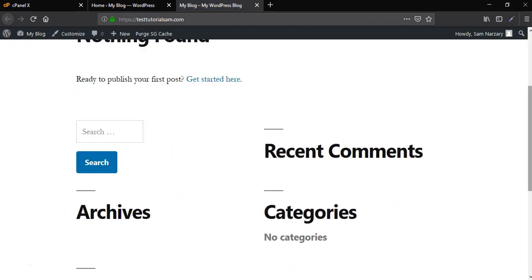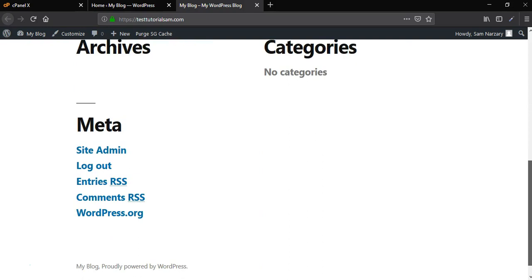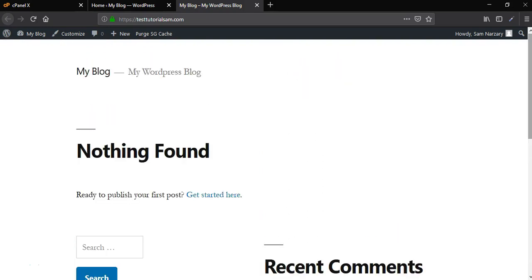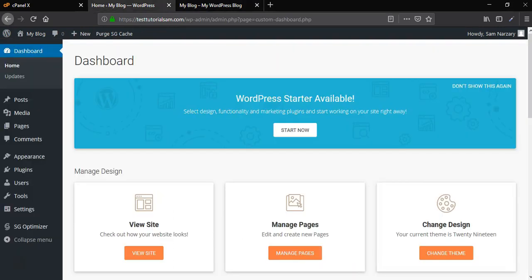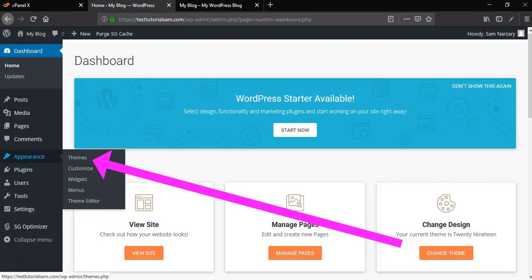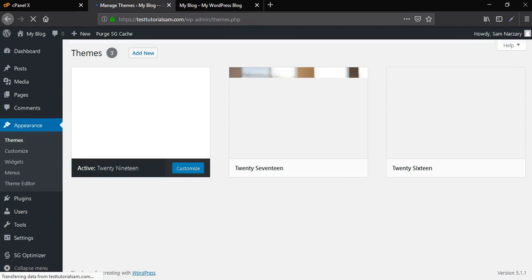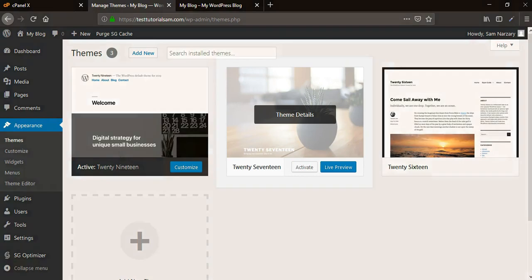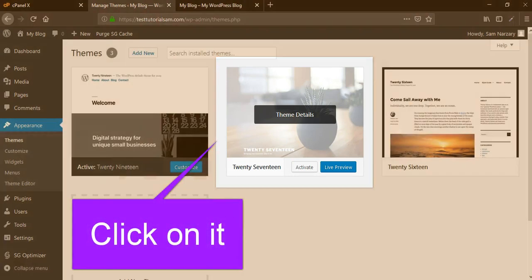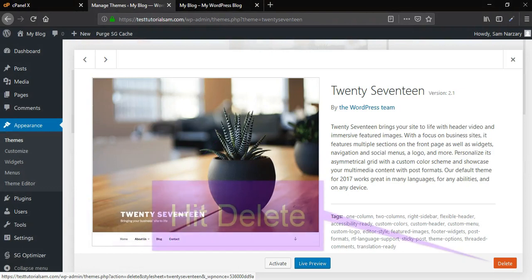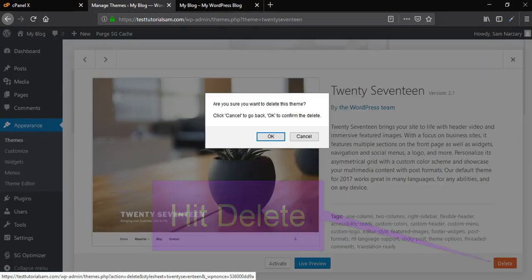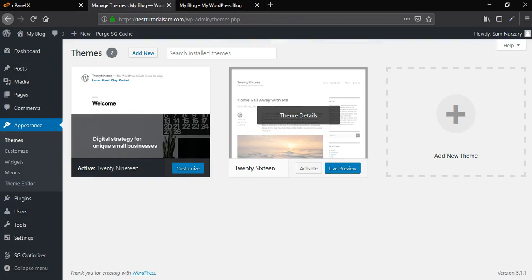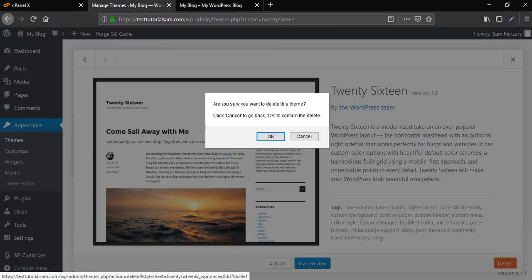At this point in time, it doesn't look good at all. It's all messed up. We need to tidy this up and make a new design. So we will be installing a new theme. From the WP admin dashboard, go to Appearance and Themes, and there are some pre-installed themes already which we don't need, and we'll be deleting those. So click on the theme and then hit delete. OK. Do the same thing with the next theme. Click on it, hit delete. OK.